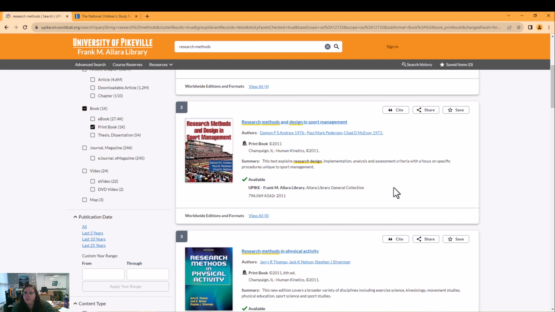So we have different locations. This one's in our general collection. We also have special collections and archives, DVDs, young adult, graphic novels. So knowing which collection it's in is helpful, and then this call number is underneath there that lets us know where it's located on the shelf.